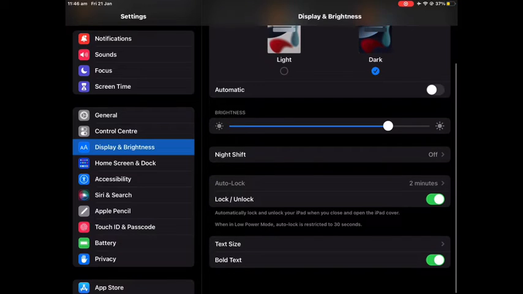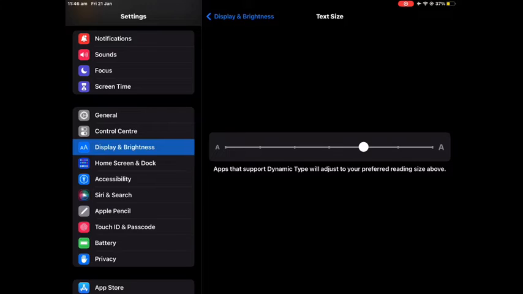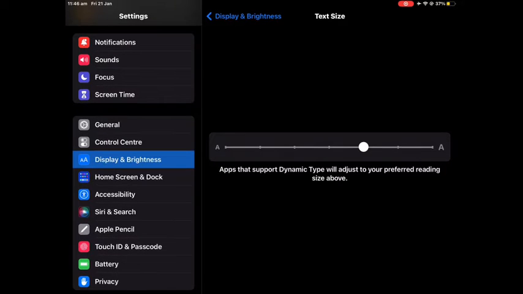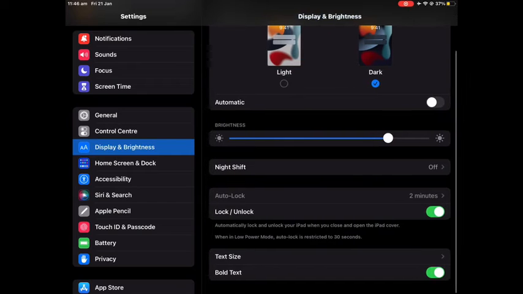Next is text size. We're going to click on that. It's down here. And this basically, you get to change your text size. So say I wanted it huge or small. This is how you change it. There's also bold text, which I already have on, but here's with it without.